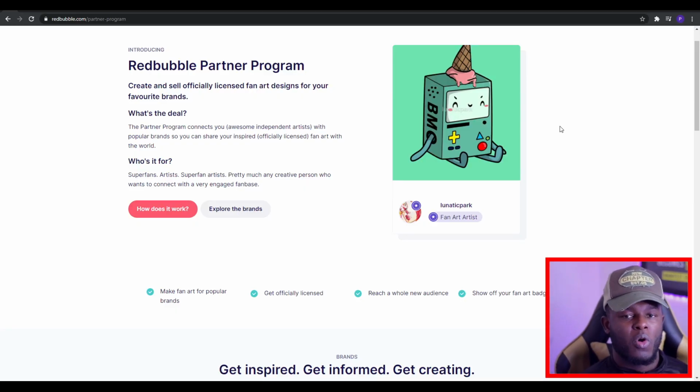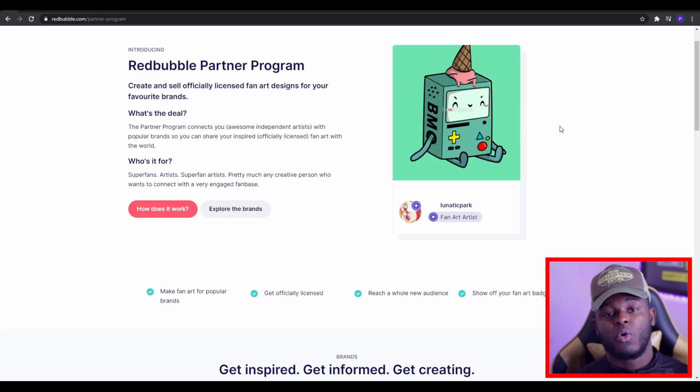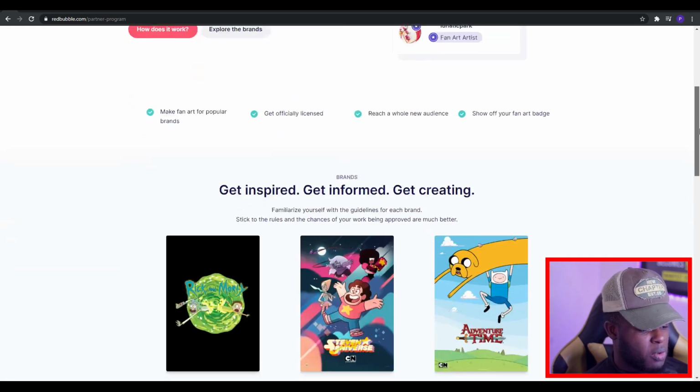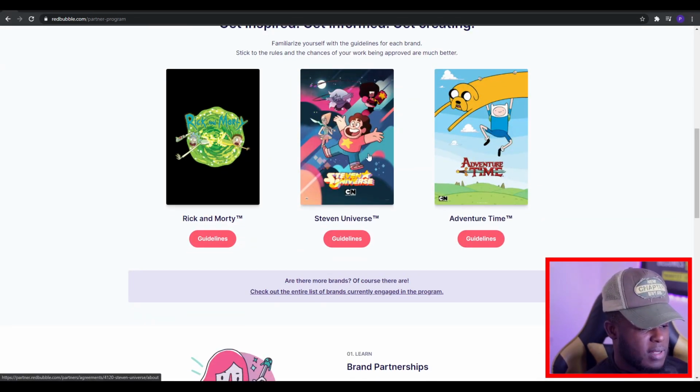The Redbubble partner program is pretty easy to find. If you can't find it on Redbubble, you can literally type Redbubble partner program on Google and it should show up. And one thing I like about this is that once you're on the partner program, obviously you'll be shown 3 things that you can get into straight off the bat. So you got Rick and Morty, Steven Universe, and Adventure Time.